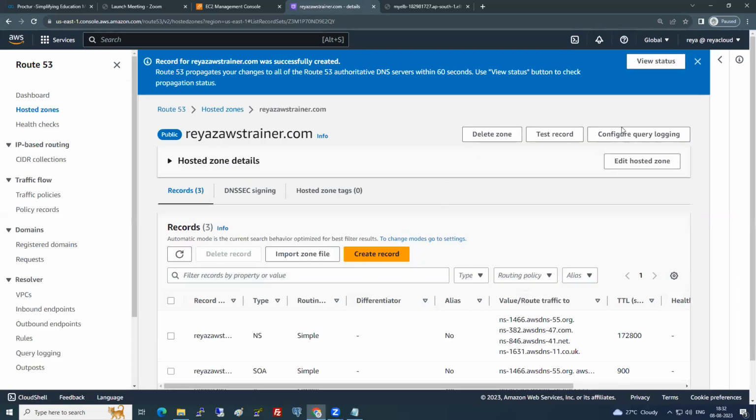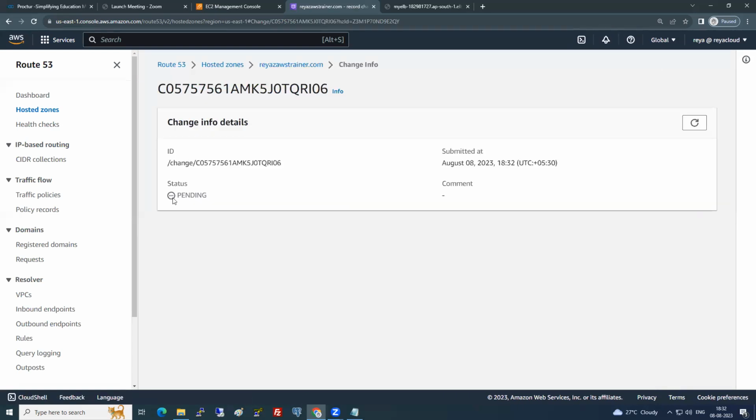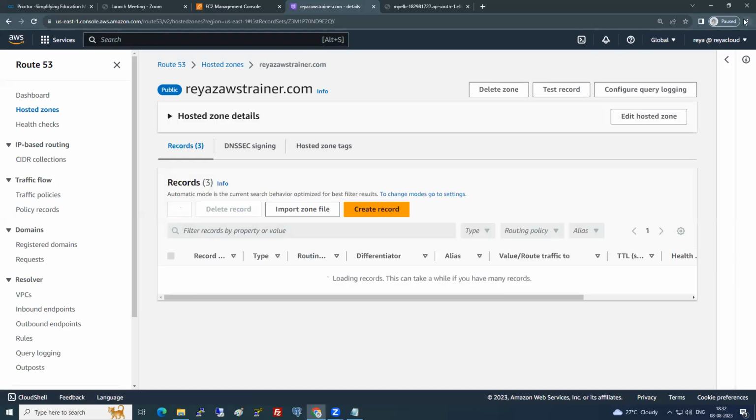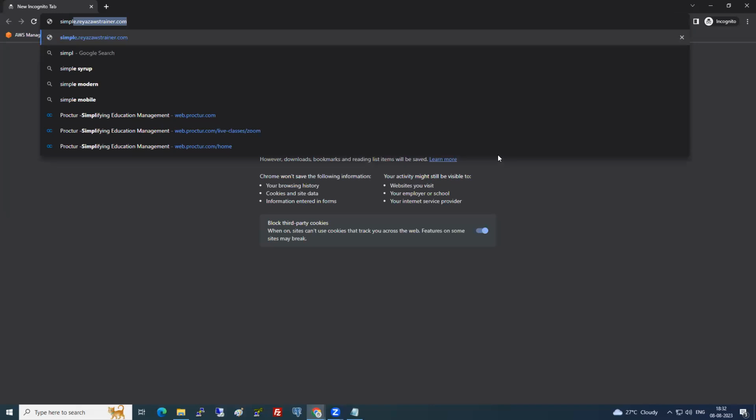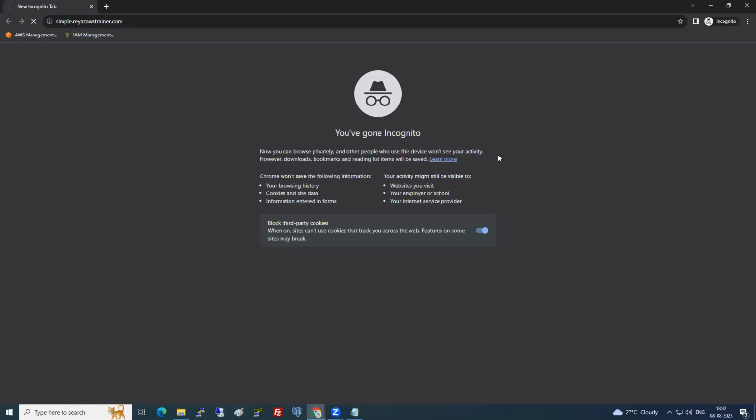Simple, no? Once we create a record, this record has to be published through all the DNS servers throughout the world, no? Because if someone from the US tries to access simple.riazawstrainer.com, it should work. Yes, it should work. So for that, you need to give some time. Do you see here we have something called view status? If you click on view status, it is still pending. So let's wait until it is in sync. Now it is in sync. So my simple.riazawstrainer.com will work now. Should we go and check? Okay, I have it already here. See.